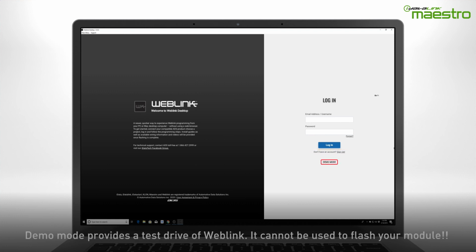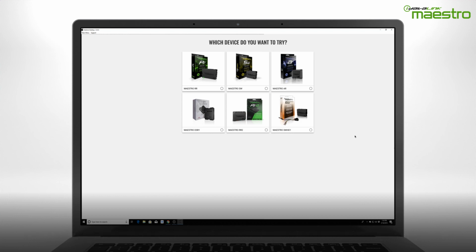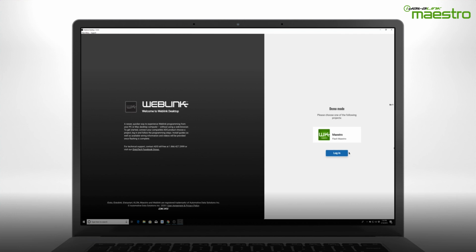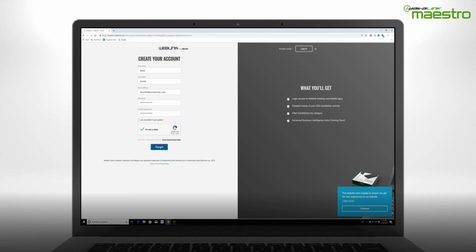The Demo Mode button at the bottom of the page will not allow you to flash your device. This is only a demonstration of how Weblink Desktop works. You can complete a test run of the flashing process, but it will not flash a connected module. After selecting the sign-up link, a new window will appear. Enter your information into all of the available fields. When finished, click Sign Up.